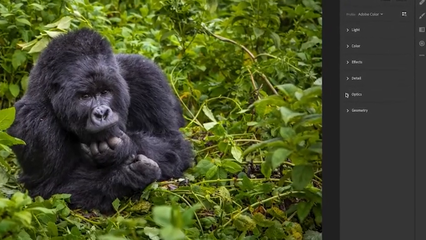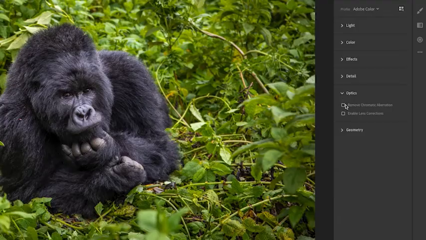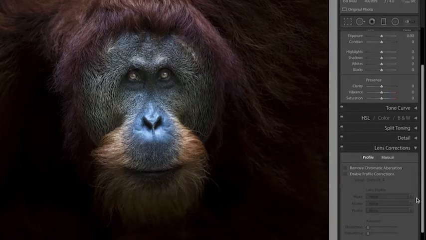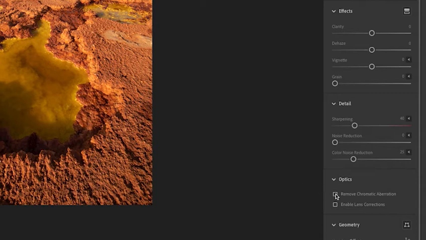In the most recent version of Lightroom, you'll want to navigate to the Optics section. In older versions of Lightroom, this section is called Lens Corrections. The first thing you want to do is to check the Remove Chromatic Aberration box.